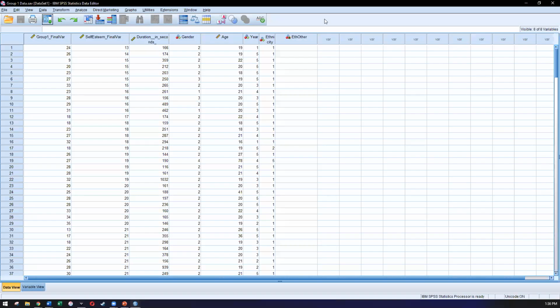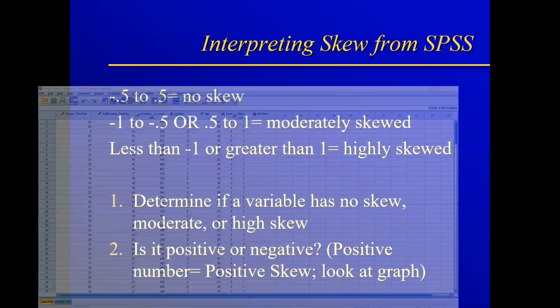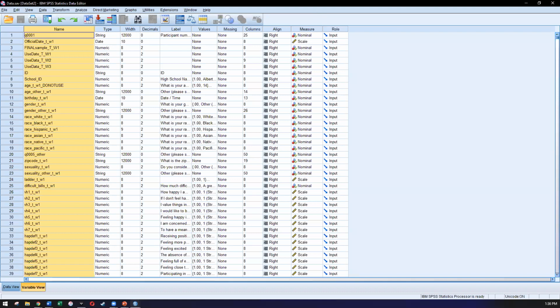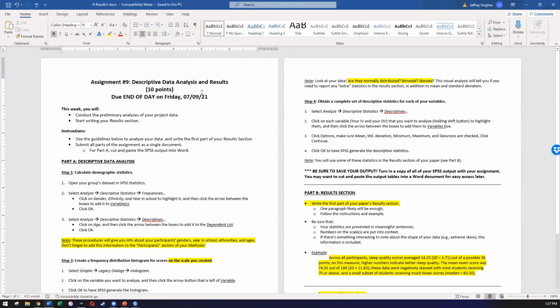Assignment number 1 is already pulled up. Actually, let me do it on this one. Or not, excuse me, assignment number 9 is already up. So check it out at some point, but here it is. Actually, let me just go through assignment number 9 first, and then we can look at the skew specifics part.